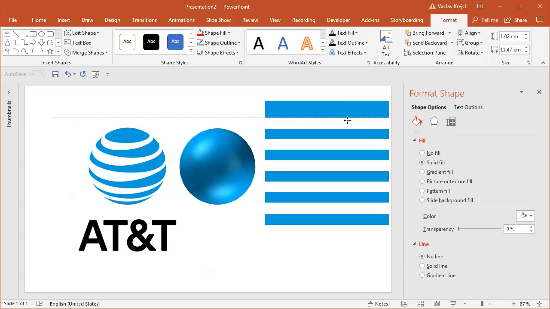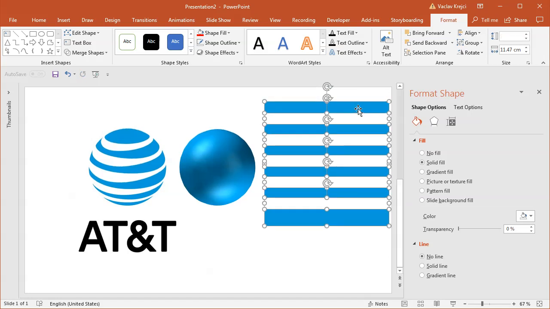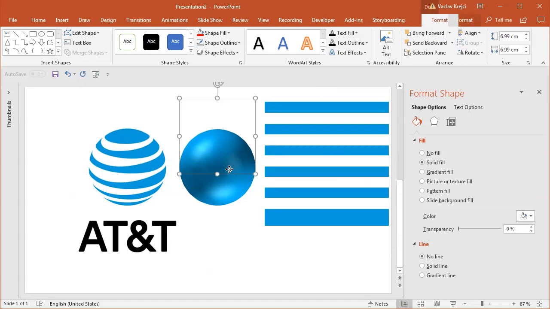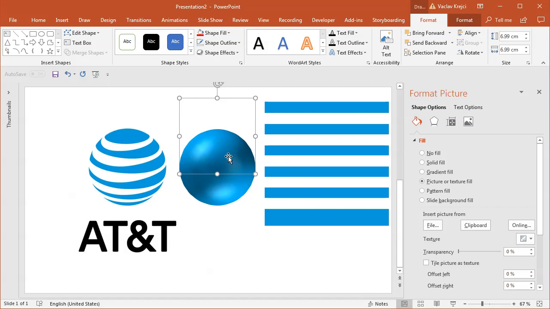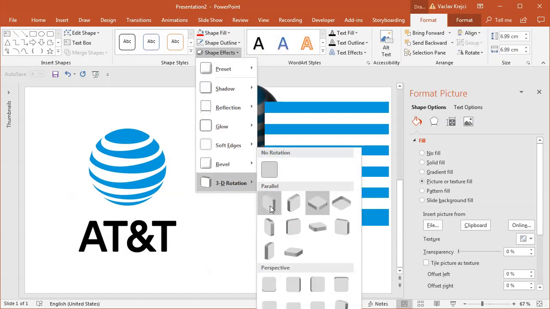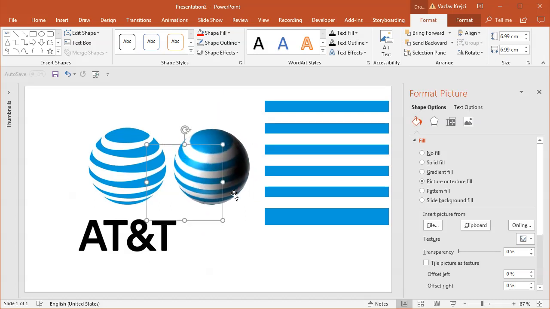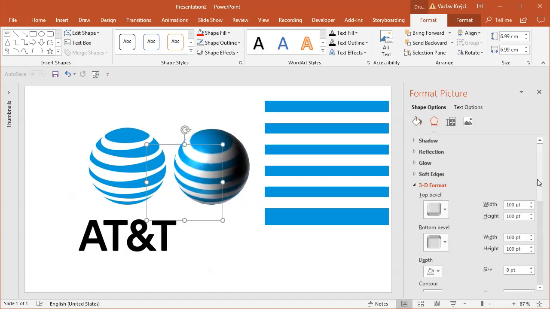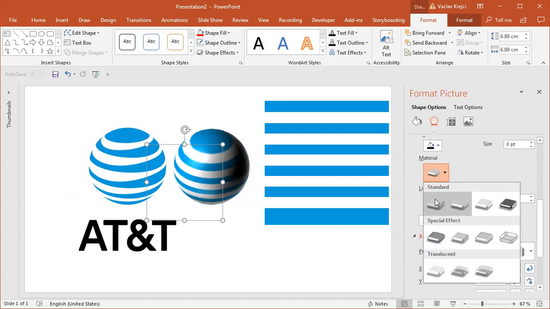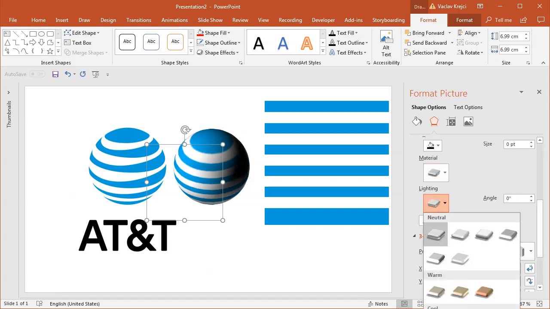Kind of align it over the blue rectangle, maybe like this. Select everything. I will copy this into clipboard. Now watch what happens if I select our sphere and select insert picture from clipboard. Now we have those kind of stripes. Of course they are a little bit rotated, so we have to choose a different view. So in the 3D rotation, I will probably choose this left view. Yeah, that seems a little bit better. And I of course don't want any kind of shading, so in the 3D format I will set the material to be matte and the lighting to be flat.